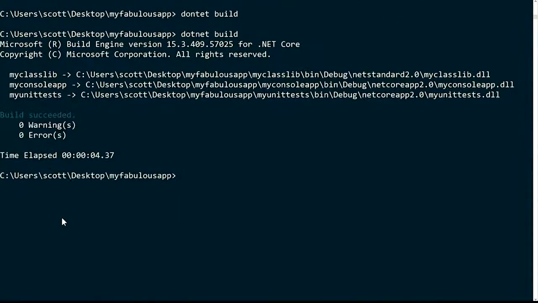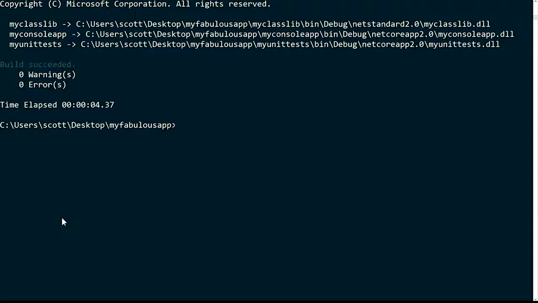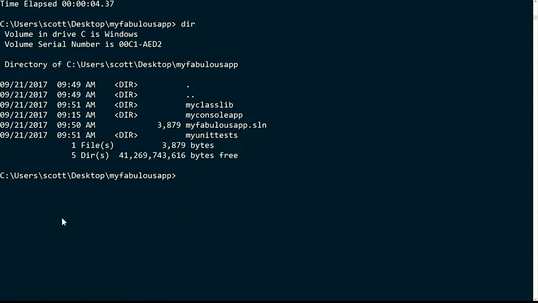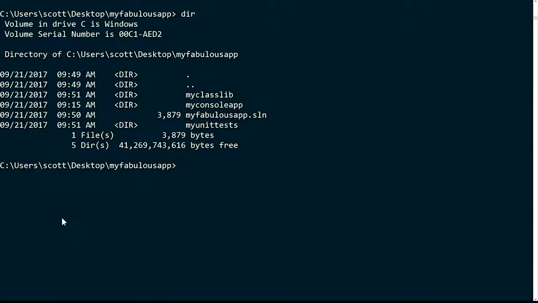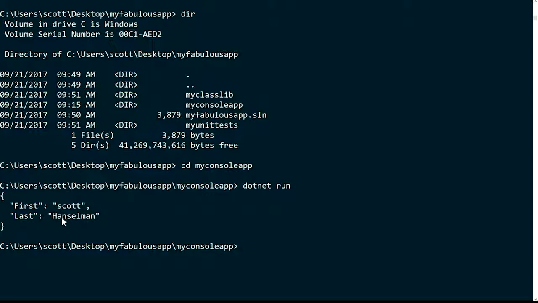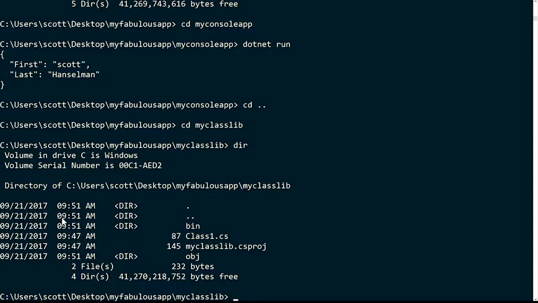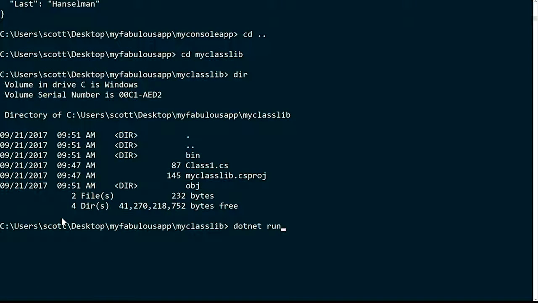But I want to make a couple of quick points as we end this first hour. We have 3 folders. We made a console app, we made a class library, and we made some unit tests. All right, let's go into the console app, and I type dotnet run, and it runs. Now I'm going to go out of there and into the class library. Let's see what happens. I'm going to run it.